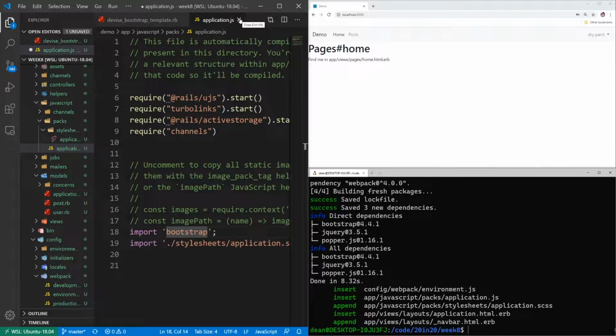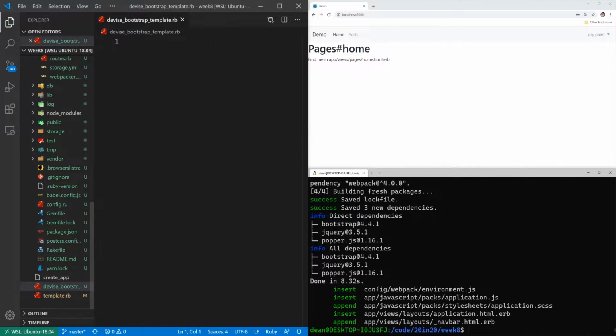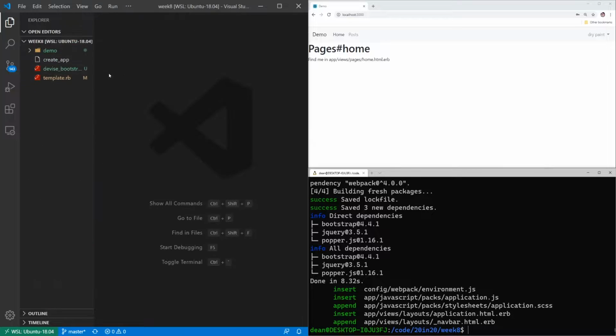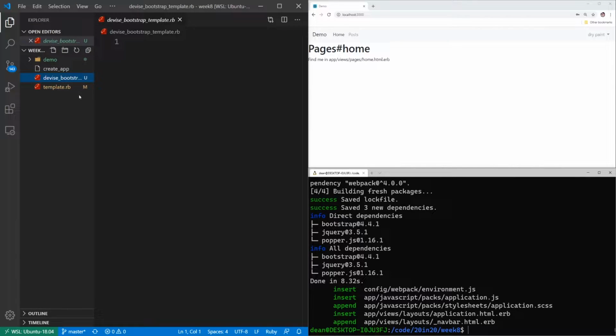So that's all of the stuff that we're going to be doing today. We're going to be creating this one little script that creates a basic application that you can then jump off of. So we're saving ourselves the time of the setup. And by putting this on a website, it allows you to basically run this script whenever you want to without needing to download anything. So let's go ahead and open up just a blank Ruby file. For this, I called it devise_bootstrap_template.rb.